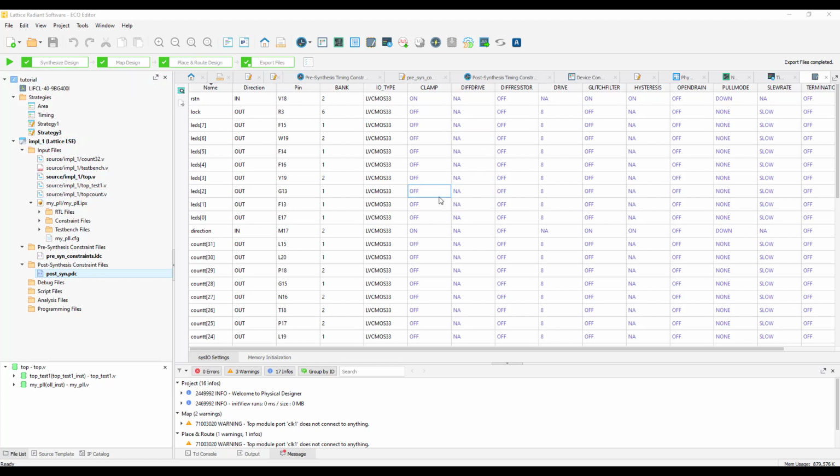Any changes done through the ECO editor will be directly written onto the database file without requiring you to repeat the entire design implementation process. After applying the ECOs, you can continue to generate the bit stream for your design.